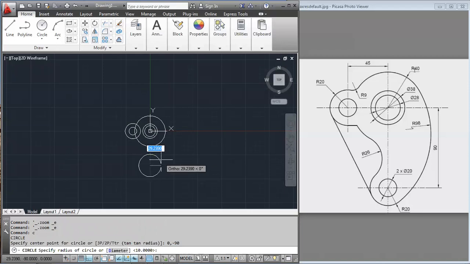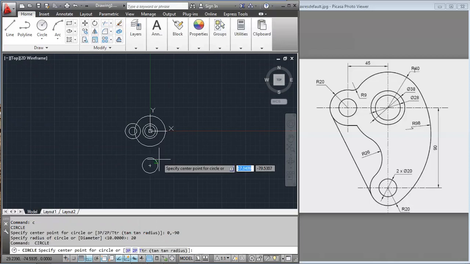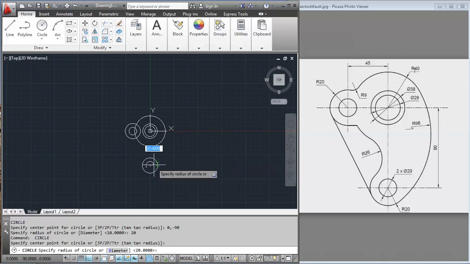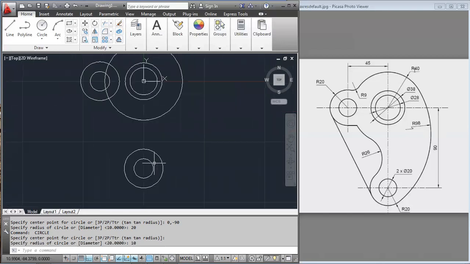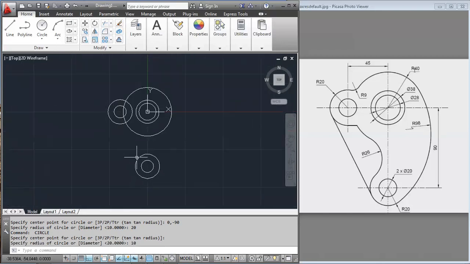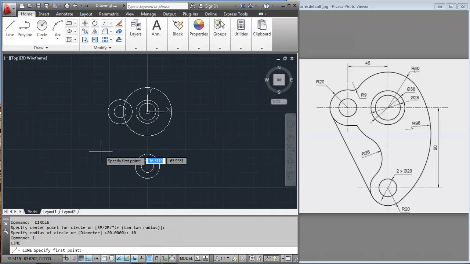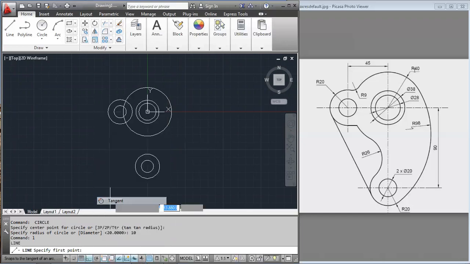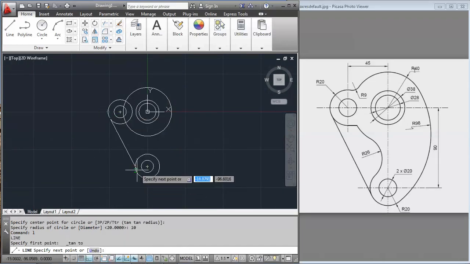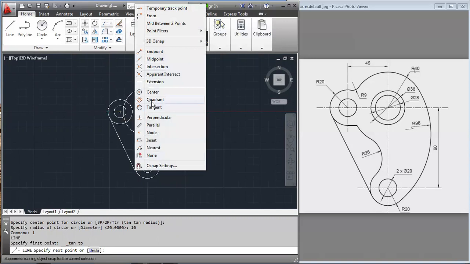There are two circles. One has radius 20, one has radius 10. I will go with radius 20 first. Then again enter. From here I will go with radius 10. Enter. So this much has been completed. Now I can first draw this tangent to tangent line. So I will use the L command, L for line. I will press shift, enter. Then I will snap this tangent and again shift, enter. I will snap.